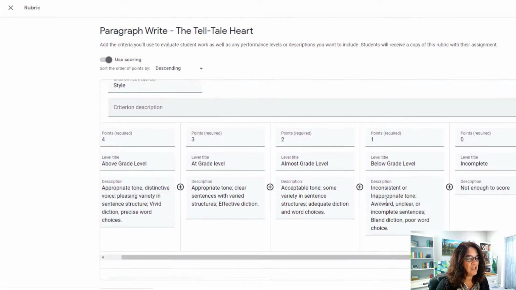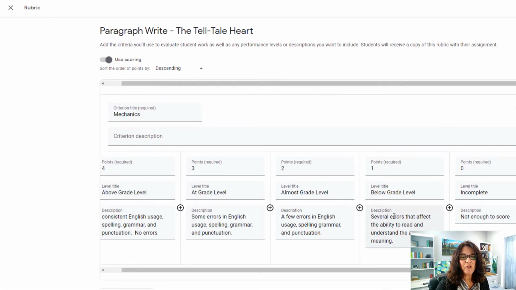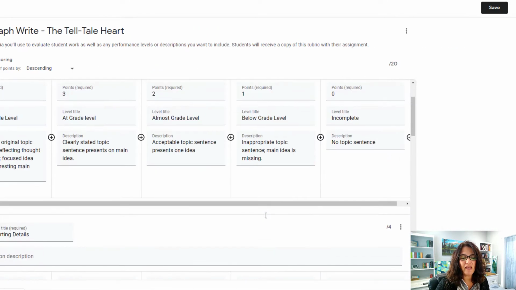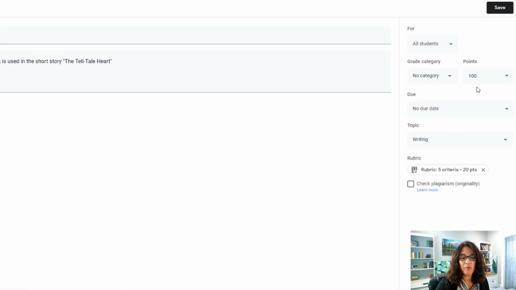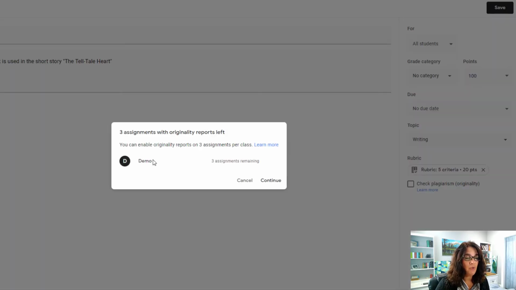The rubric is finished. So once we're finished, we come up here to where it says save, and we're going to hit save. And when that does that, it's going to take us back out to our assignment, and it's going to show our rubric right here. Okay, so now another little piece that we want to look at is this check plagiarism. So Google has added the originality checker. So if we click on this, it'll add an originality report to our assignment.